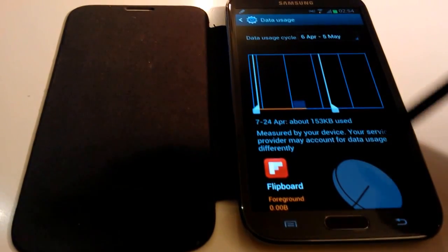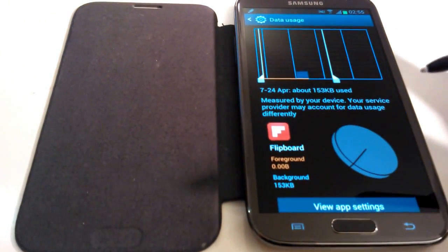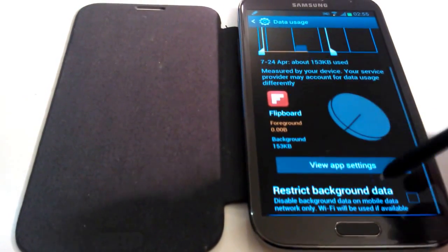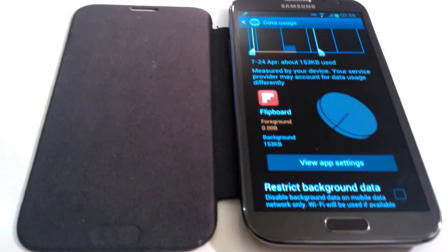Just an easy way to access them. So you can change it depending on what your data usage is. If you think it's a little too high, you can always change your app settings from within here to try and lower it down a little bit.